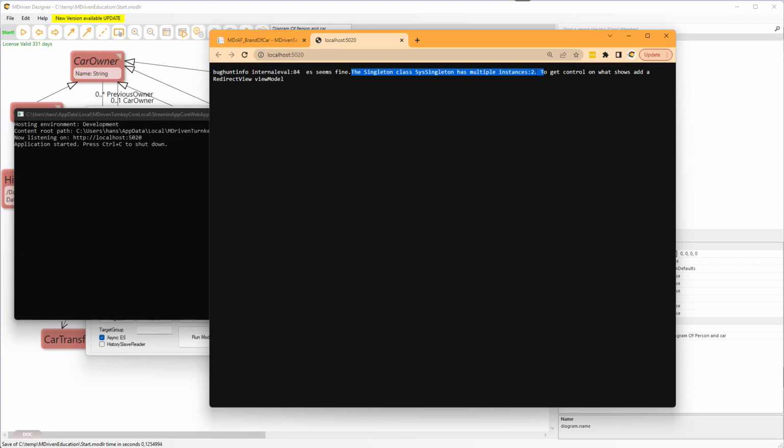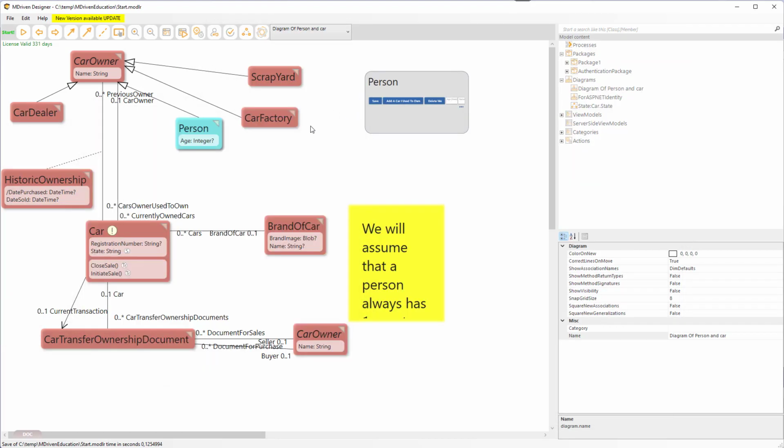Good. This was unexpected, but it can happen, so let's deal with it, as we have this issue now, and you will probably too. First, what does it mean? Well, this singleton class sys singleton, if you remember from earlier, we have, I'm going to close this for now. We have a class called sys singleton.